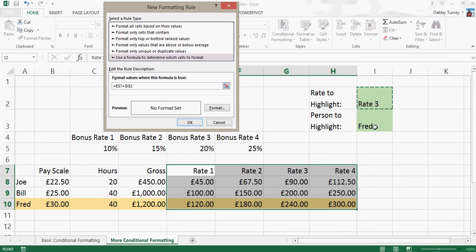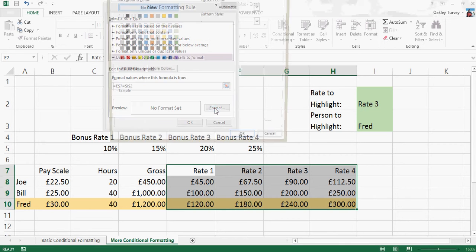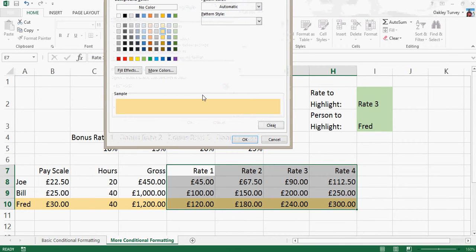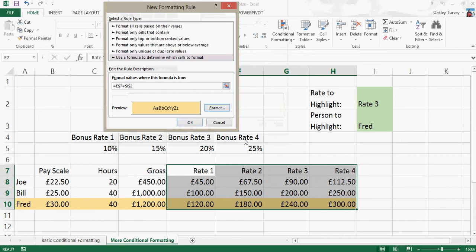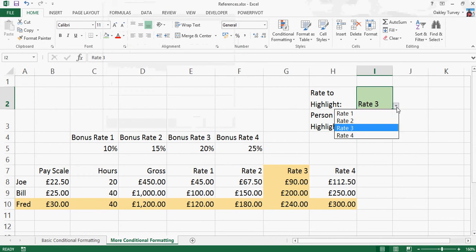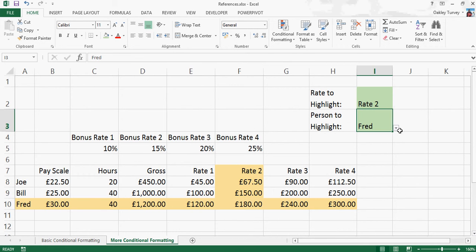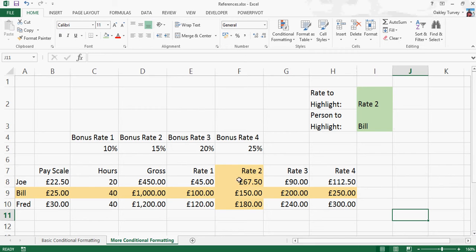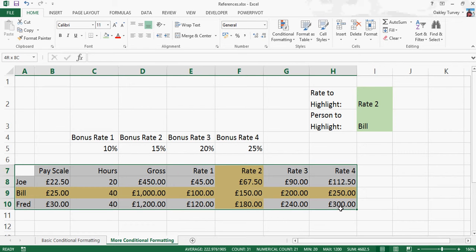Okay, so what formatting are we going to apply? Well, let's just apply the same formatting again. So click OK and OK, and now rate 3 for Fred is applied. If I go to rate 2, it's applying rate 2, and if I change Fred to Bill, that's now giving me effectively the intersection. But let's take this a stage further, because what we've actually got is 2 sets of conditional formatting applied. Let's now apply a third.